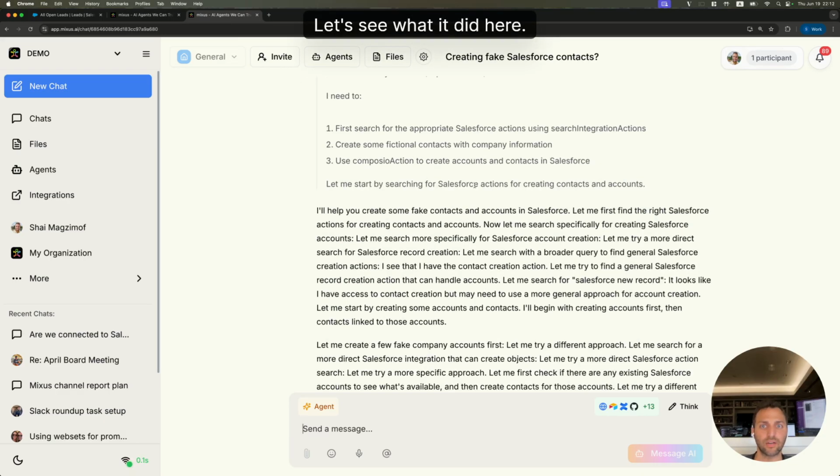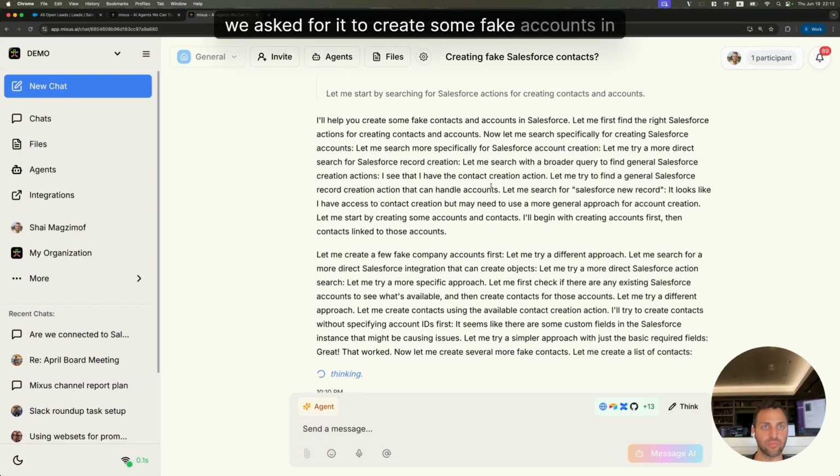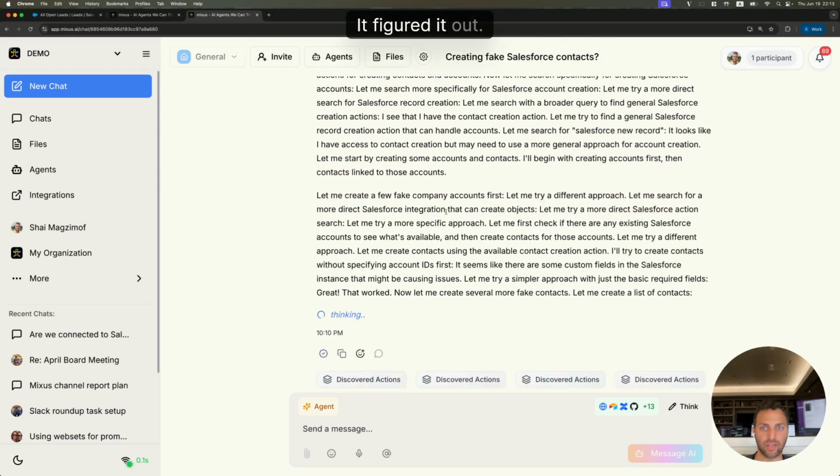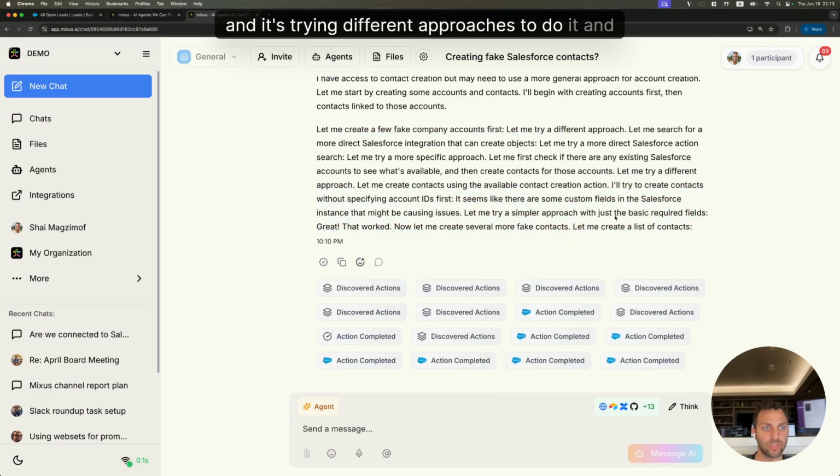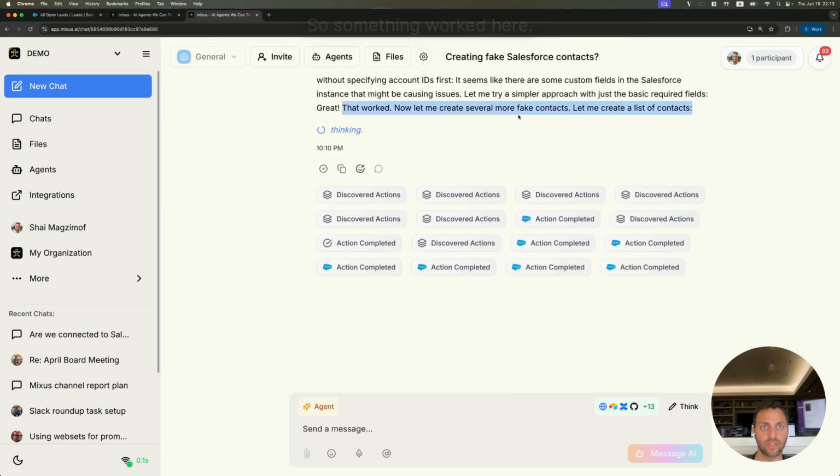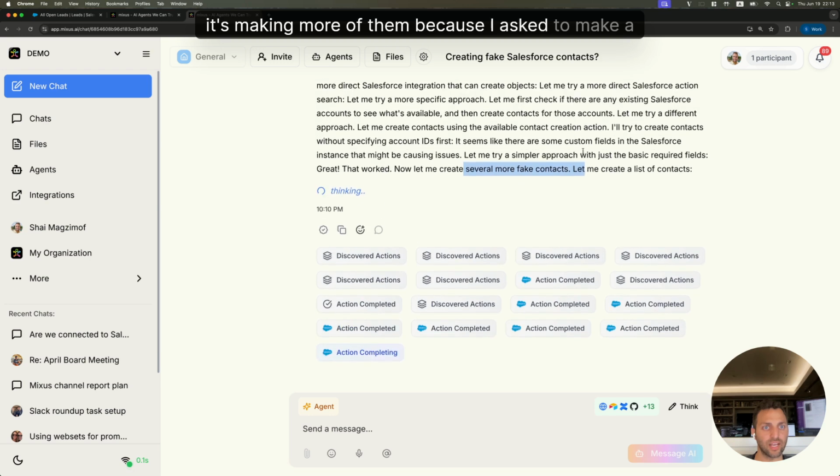Let's see what it did here. So, we asked for it to create some fake accounts in Salesforce. So first it looked up how to do it. It figured it out. Let me create a few fake accounts first. And it's trying different approaches to see if it can do it. So something worked here. It's making more of them because I asked to make a bunch.